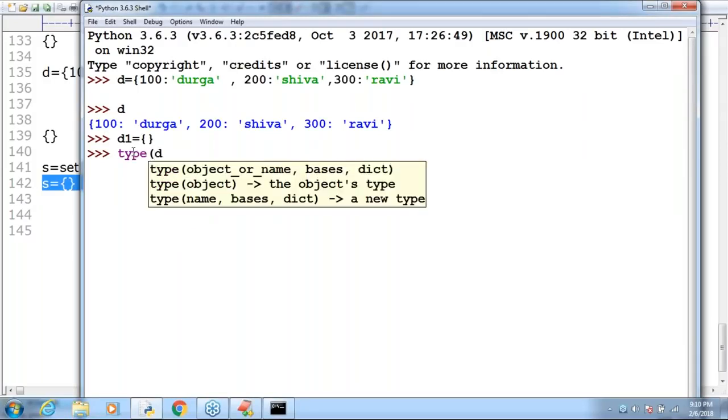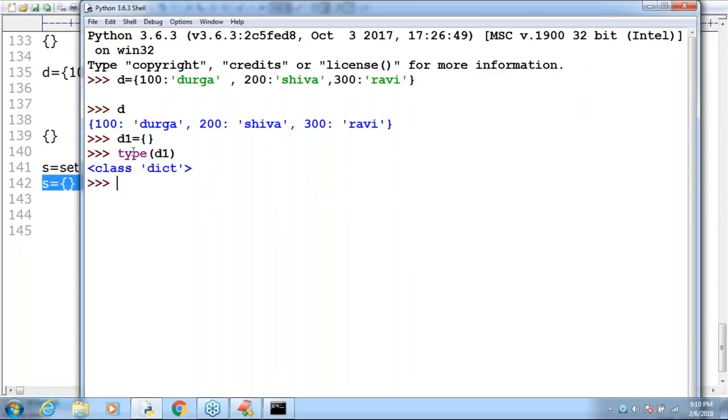Type of D1. What is the value? Dictionary. Have you observed? D1, what is the type of value? Dictionary, right? Everyone can understand? Empty curly brace open and close, don't get confused. A bit dangerous point, sir. Curly brace open and close is always an empty dictionary, but not an empty set.